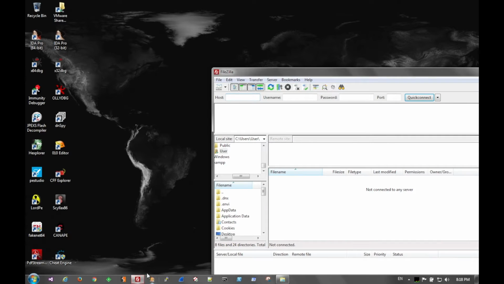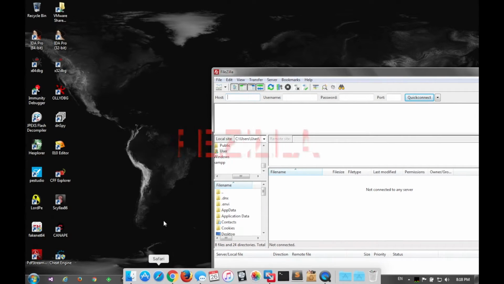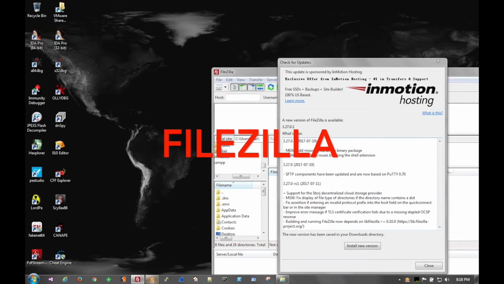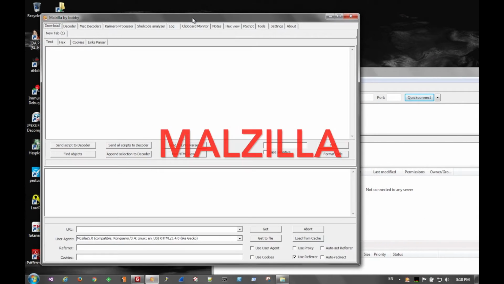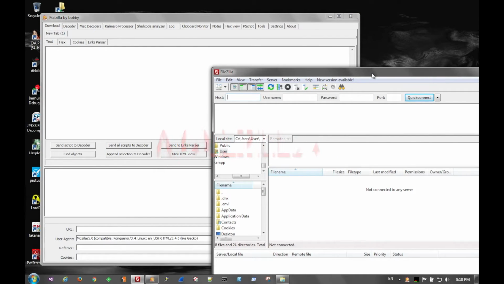And then next we have FileZilla and MalZilla. They sound similar, but they're quite different. FileZilla allows you to log into FTP servers, so if you need to transfer data or if you find something in malware that's using an FTP server, this allows you to maybe log into it, find files, download them, things like that.